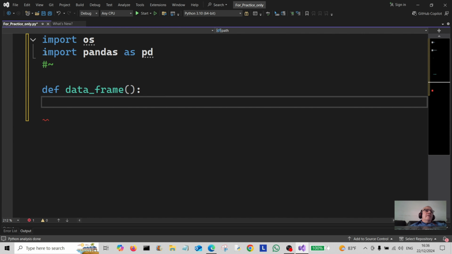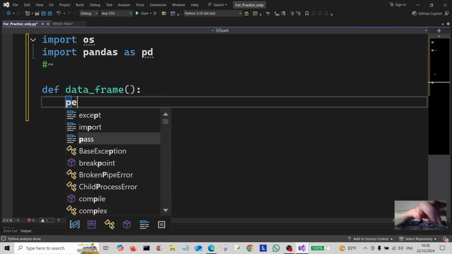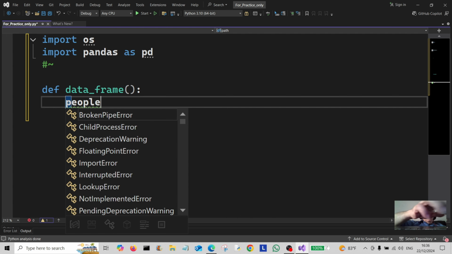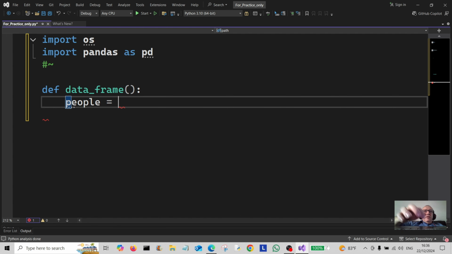So in this program, I'm going to create a data frame with names and ages using the Pandas library. And then I'm going to display the table with the person's name and their age organized into rows. So I've created a subroutine here called data frame, and I'm going to create people here. I'm going to assign it.